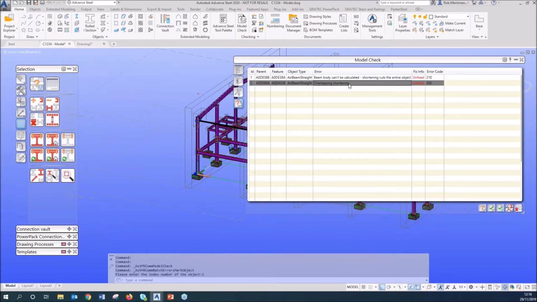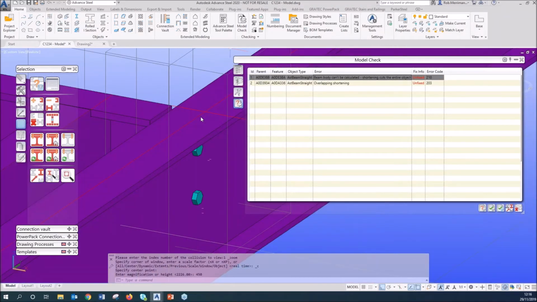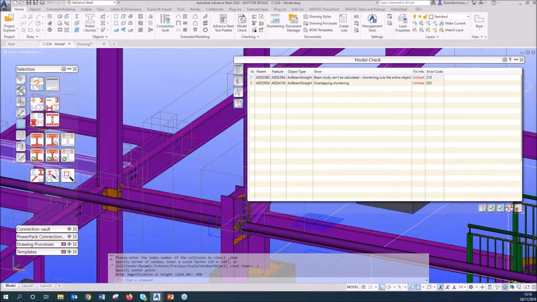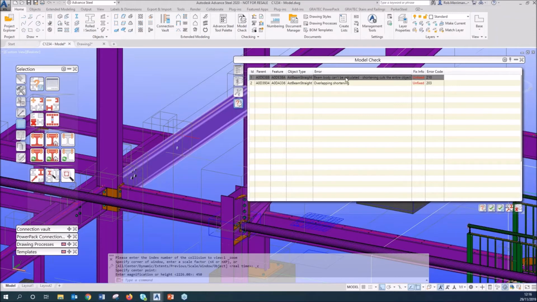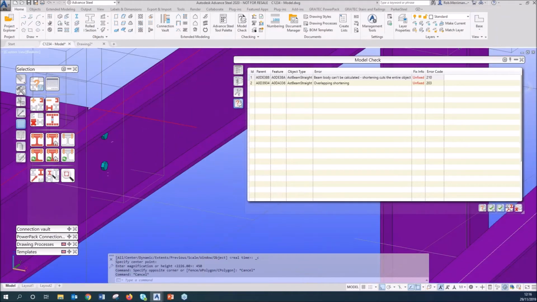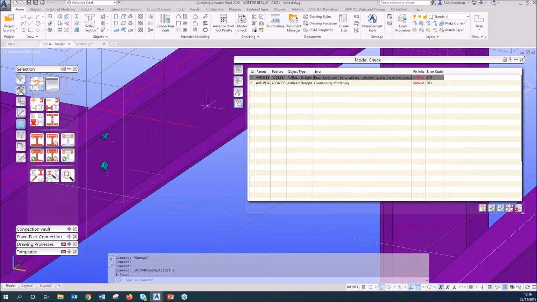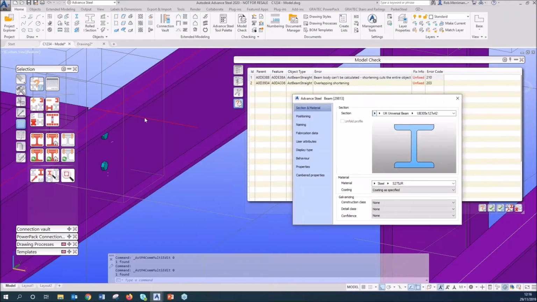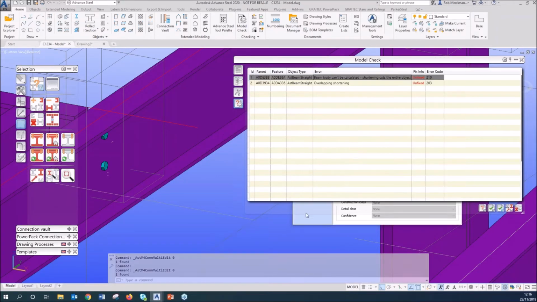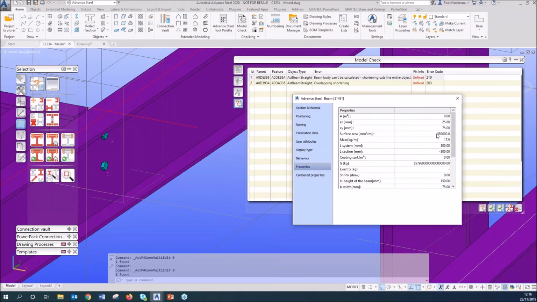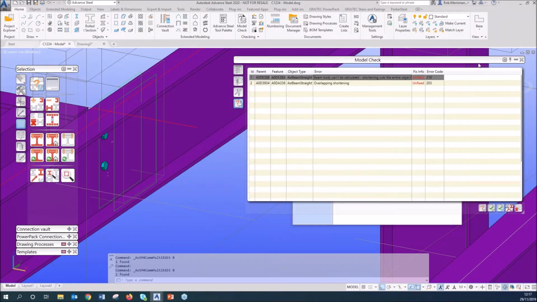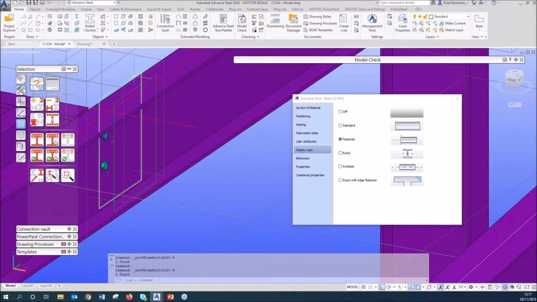You get the ID. If you double click on it, it will take you to the beam and tell you what's going on in here. The two I've got say "beam body can't be calculated, shortening cuts the entire object." I have this section of beam that I've drawn, but I've applied two features to it. If we go to the properties, the beam is 300 long, but if I turn the features on, I've got two features in here, and the two features cut away the entire length of the object.